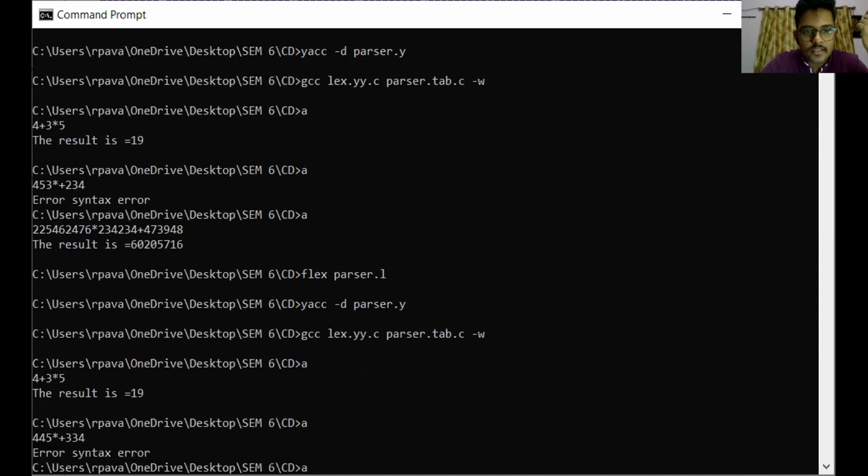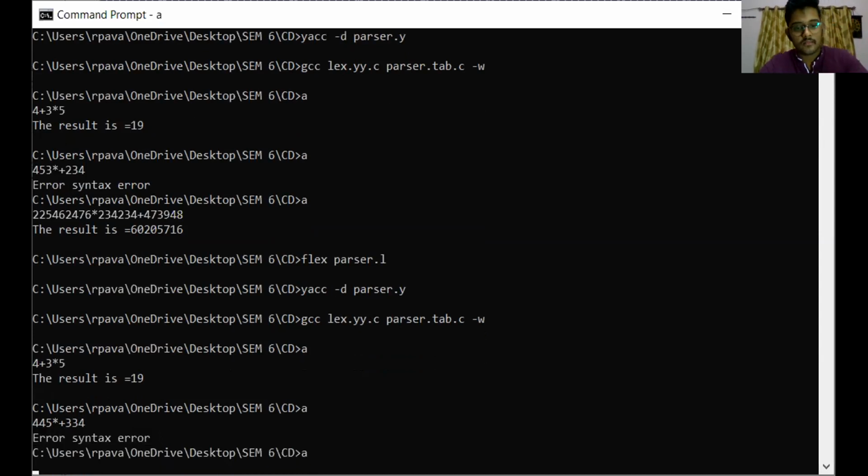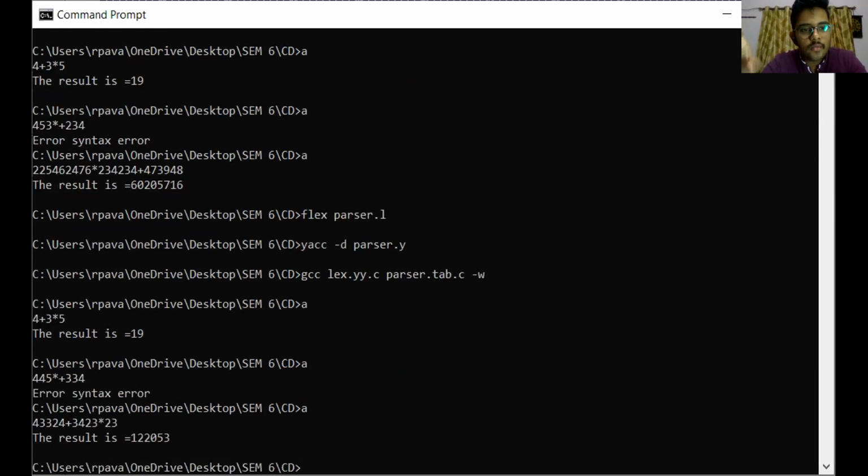Let's look at one more example with some bigger numbers. Here you go, here is the result. So this is also working for any kind of values that you give, long or short. Yeah, and that's it for today.